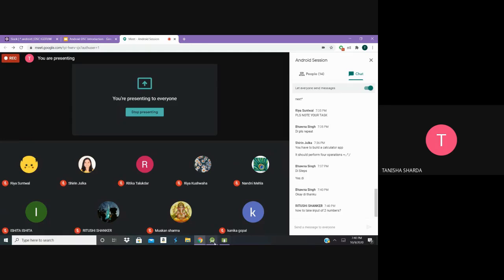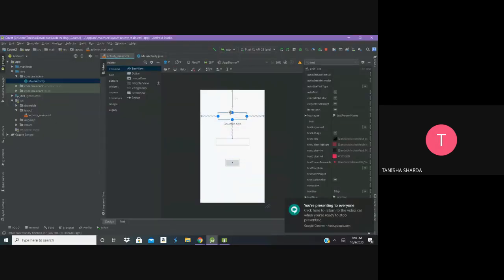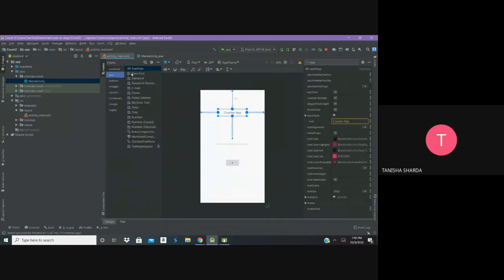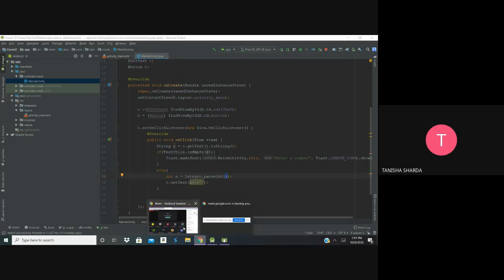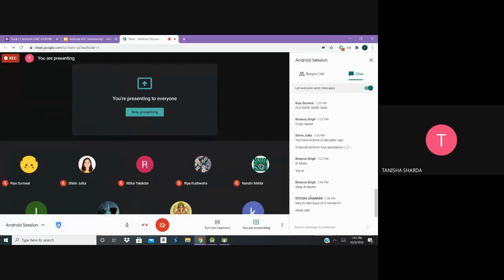Ritushi, for taking the input of two numbers, basically you'll need to add two edit texts. Under text, the plain text, add one more. This will be for input number 1, this will be for input number 2. Like we did for this one, we wrote string s, this is e dot get text, so you'll have to write another string. This is string 1, string 2 will be from the second edit text, e2 dot get text. After that we have converted it to integer, so here int n1 is Integer dot parse int from the first string. Secondly, you will have to make another string for the second edit text and convert it to an integer in a similar way. Okay, so I hope that clears your doubt.